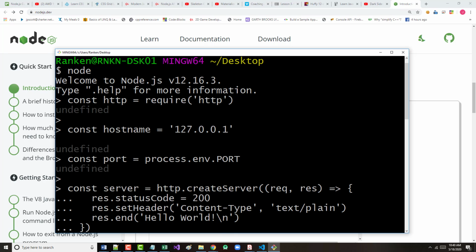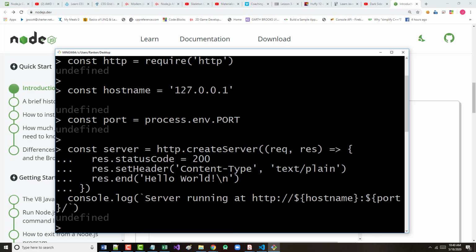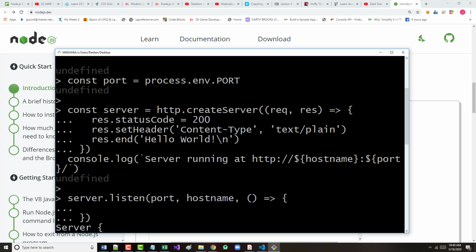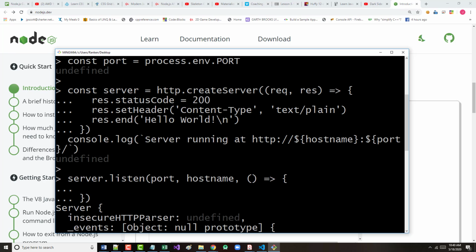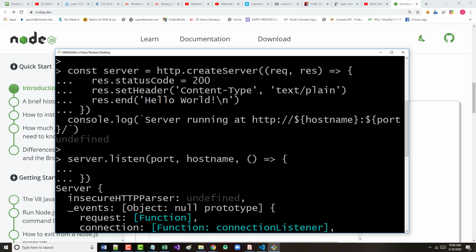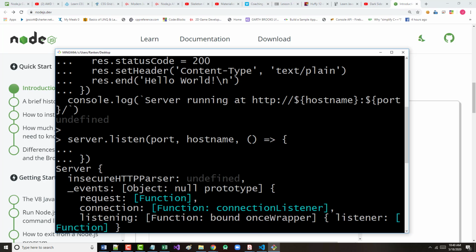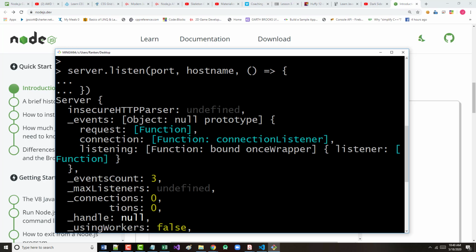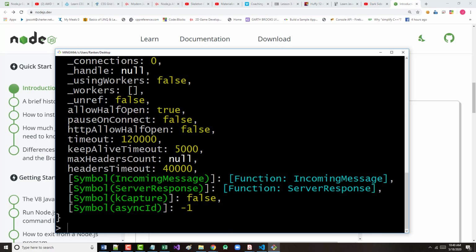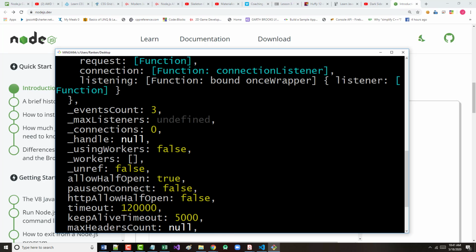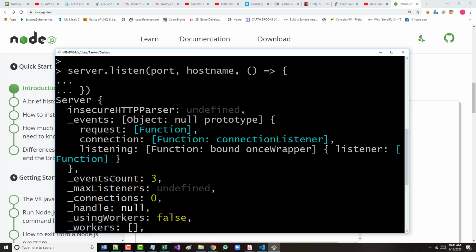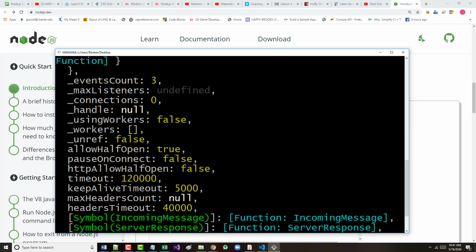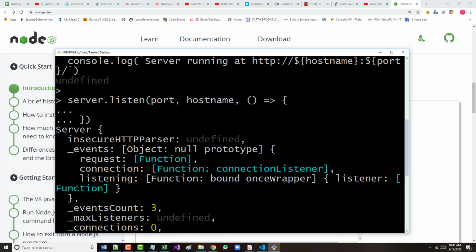We're setting up our host name. We're grabbing a port. We're creating the server. We're telling it to log hello world when it's done. All right, we're listening, and this is the stuff basically that it's got there for us to take a look at.